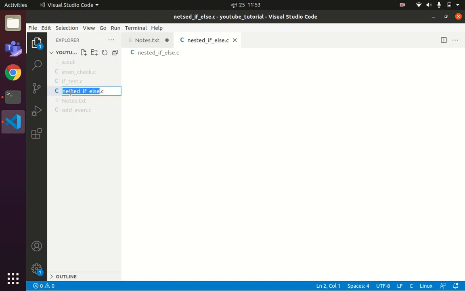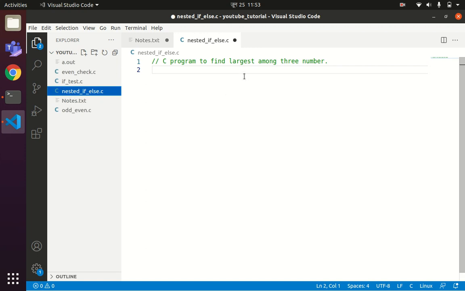Okay, we will be using the concept of nested if else statement. First, understand the logic of how to test which is the largest number among three. Let us say we have three given numbers: 20, 10 and 50. So obviously 50 is the largest number. How can we find that out?